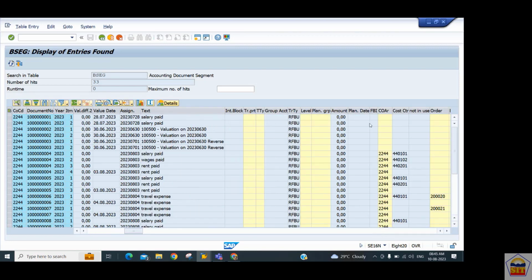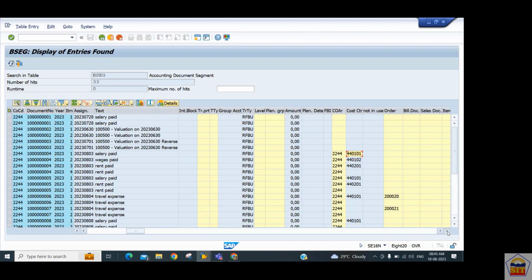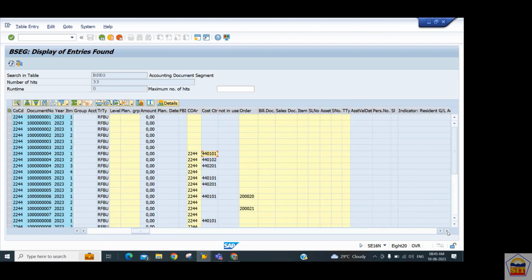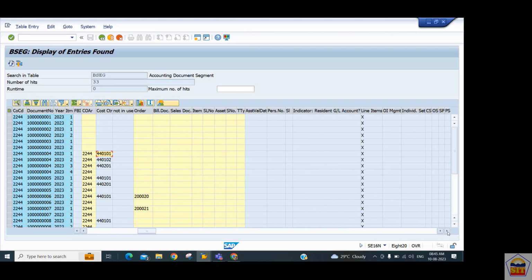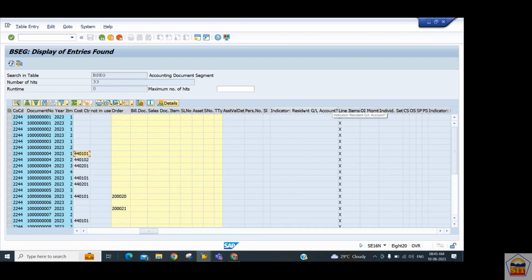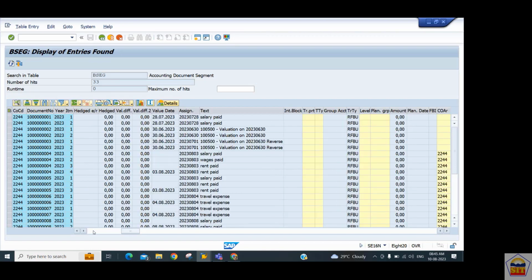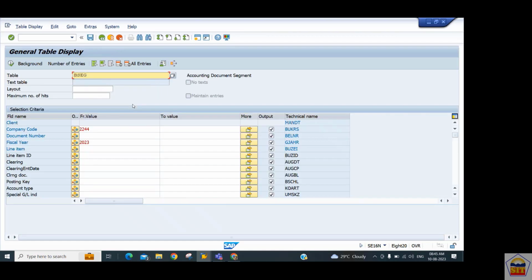And also you can see here we have the controlling area information. Next to the controlling area information, to which cost center we have posted it, then to which order we have posted this information. So all that line item data you will be able to see. Then again here we have the line item display option. Just come out of here. So this is the accounting document information we have seen.